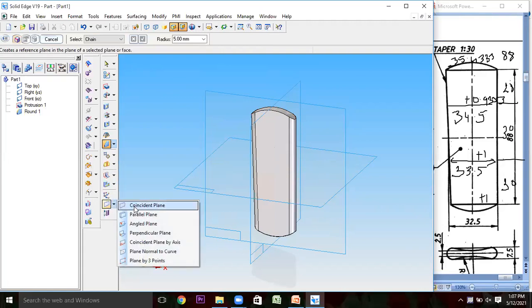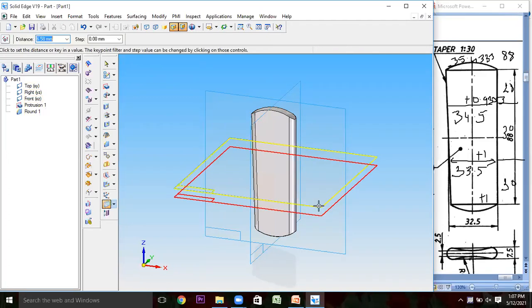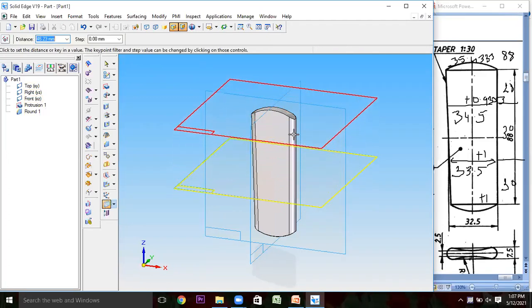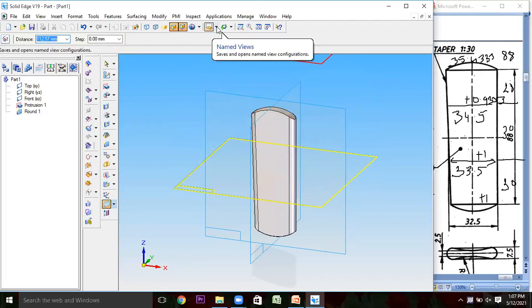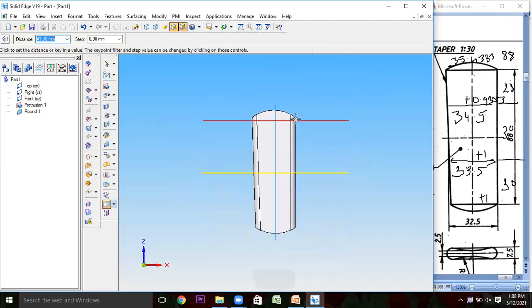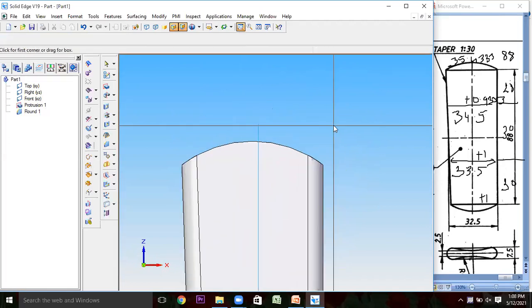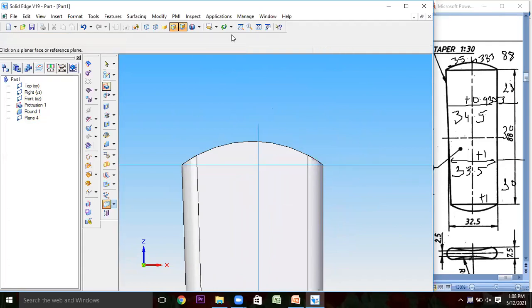So for that, I'll be creating another plane, a parallel plane from this horizontal plane. I'll be creating a parallel plane to the horizontal plane. So to create it perfectly, I'll be going to front view. Okay, I'll be creating it perfectly. I need this top view, or I'll be zooming this area. You can see this. I need this end point. So from this end point only, I'll be creating my cutout, which is a circular cutout.